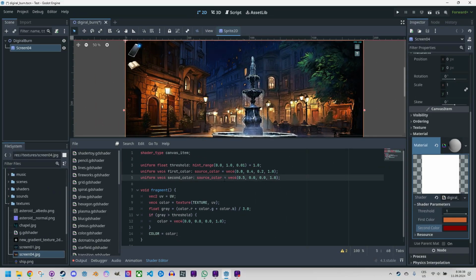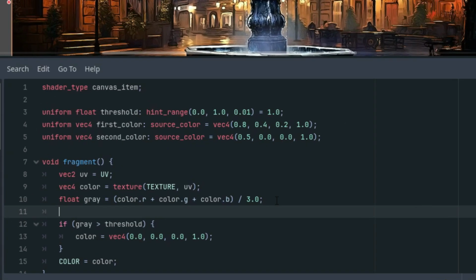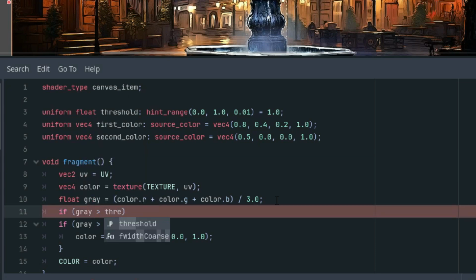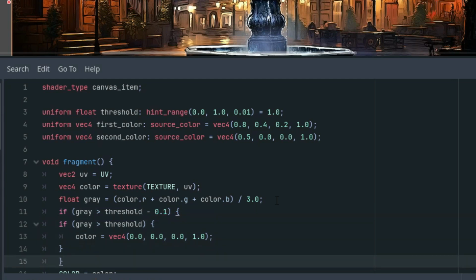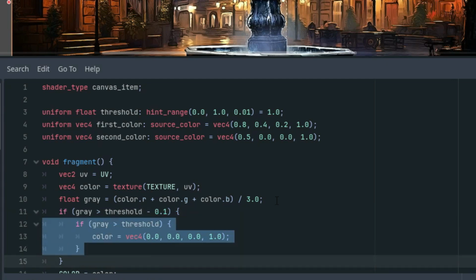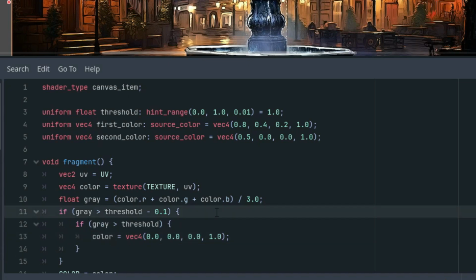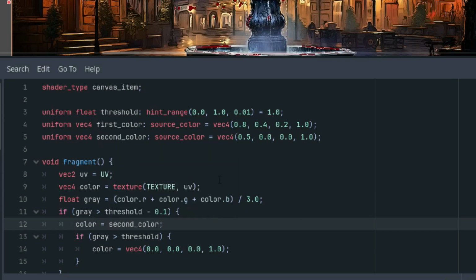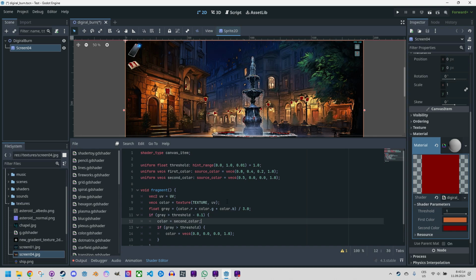before the one we already have, and each time we'll slightly adjust the threshold value so that the color change happens gradually, like this. So we have the first condition, and now I'll wrap the second one around it, like this. If gray is greater than threshold minus 0.1, let's do the second block and fix the indentation. This is not everything. Now we need to set the color, and we start with the second color because it should be applied after the first, which we'll add shortly.